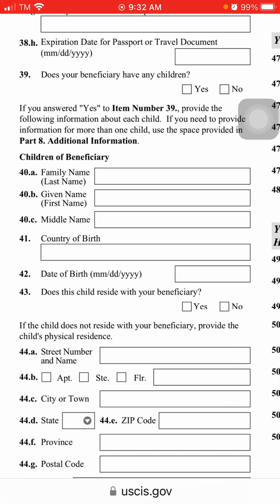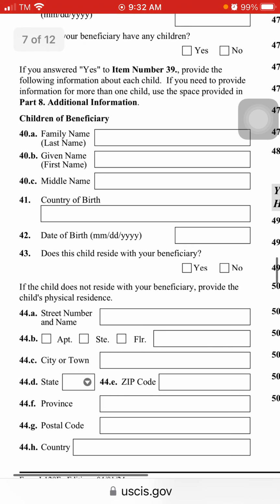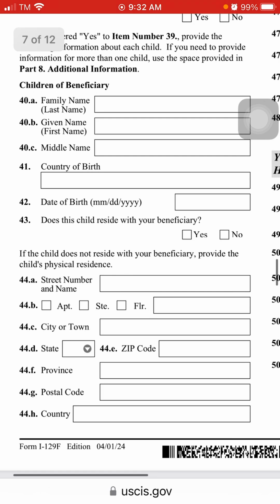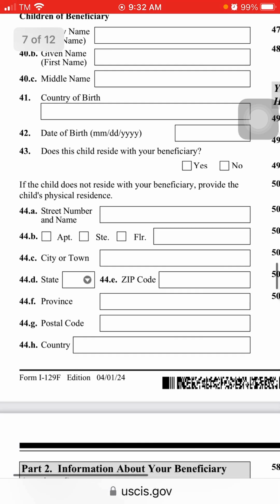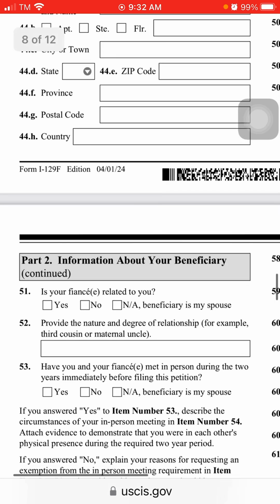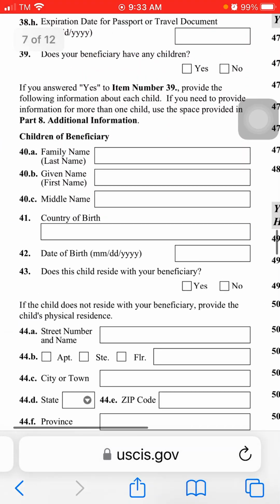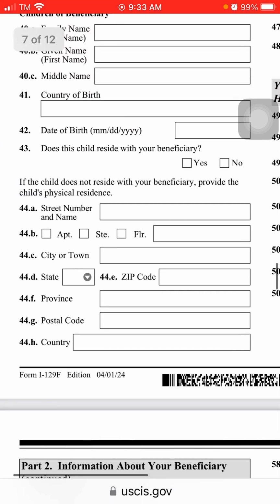While others can bring their children during the time of travel, it's a different thing, and I don't have much to share about that since it doesn't apply to us. So children of beneficiary, their name, country, I put NA. So from 40A up to 44H, I put NA. Again, 40A up to 44H, I put NA.